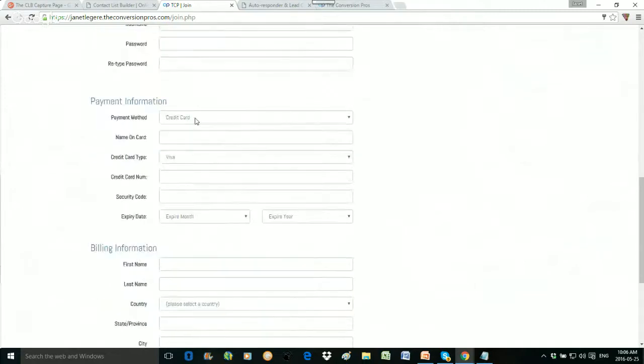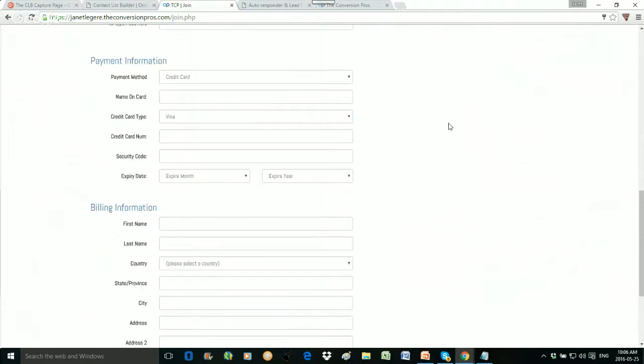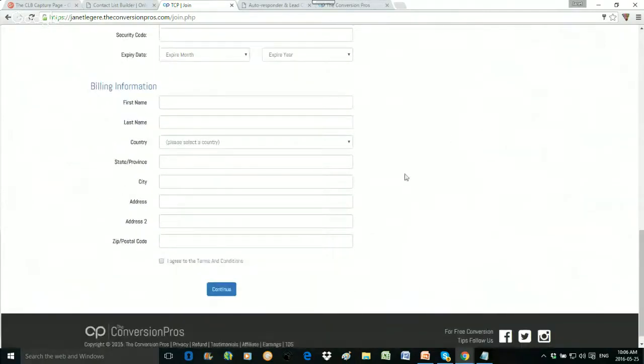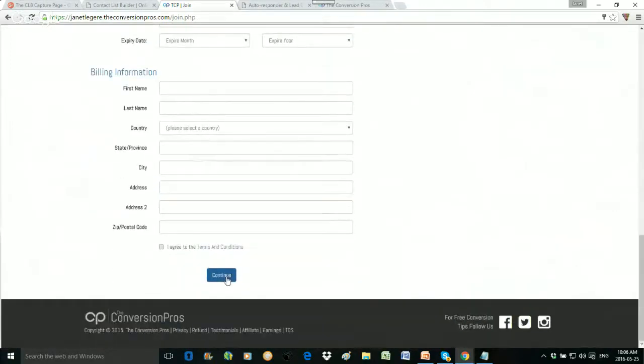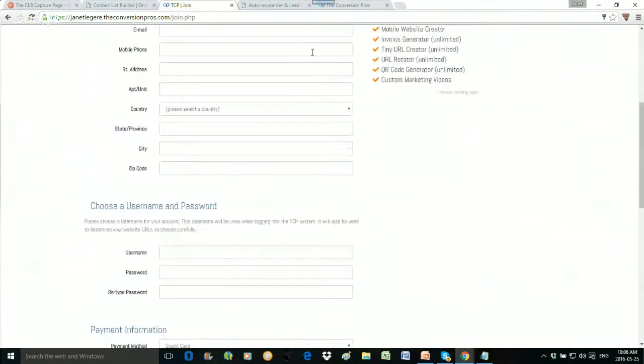Payment information, you can choose debit card, or you can choose a credit card or PayPal. So you can pay by credit card or you can pay by PayPal. They make it really easy. You can also get paid either via PayPal or through the e-wallet system. And there's your billing information. So that's all the contact information that matches your payment information. And then you're going to click continue and you'll be all signed up.